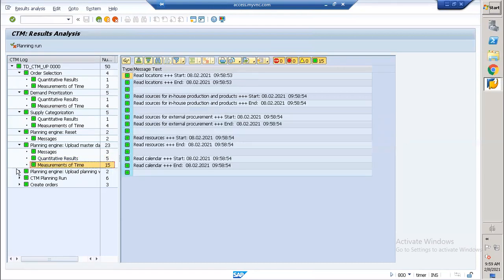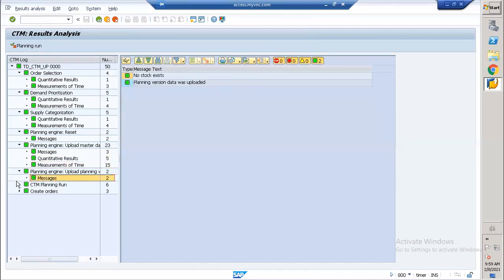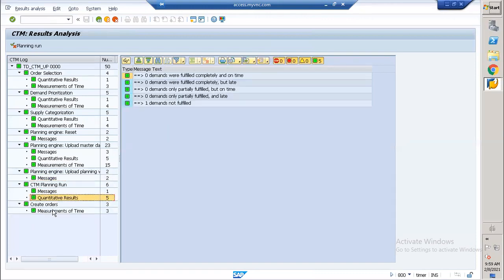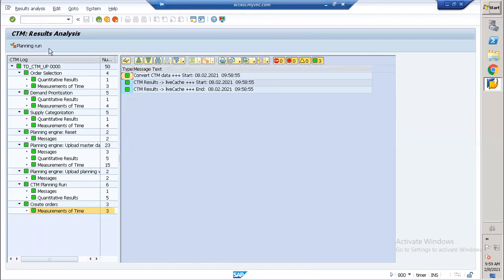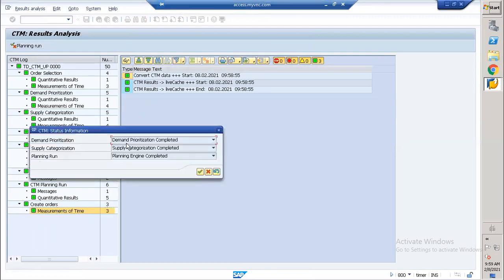You can view the results here itself, or you can directly view the results in the interactive demand planning, like for heuristics. You can see here the demand priority is complete, supply planning is completed.